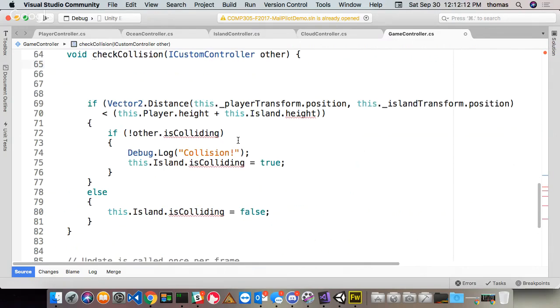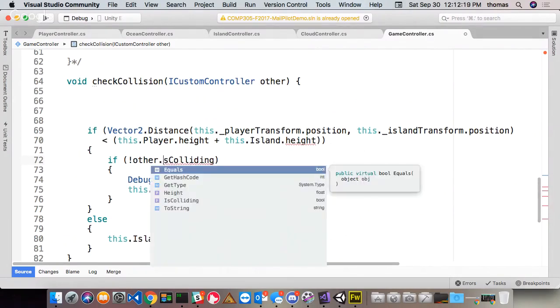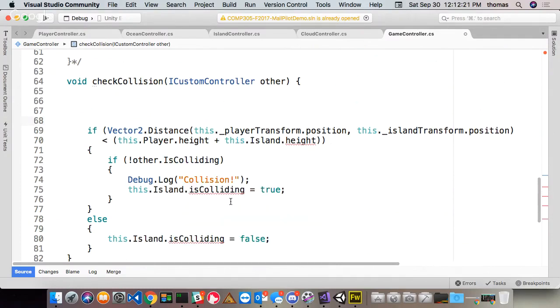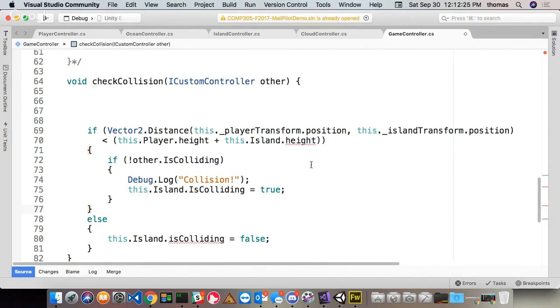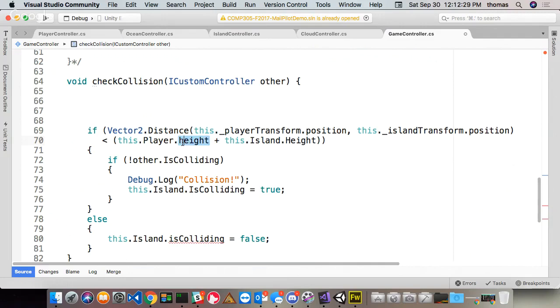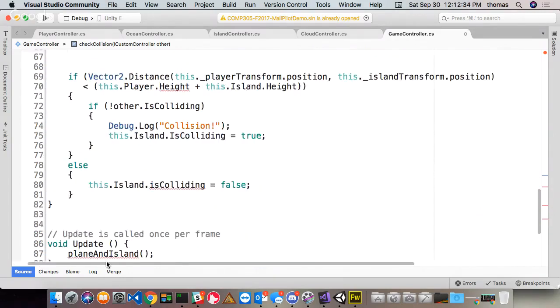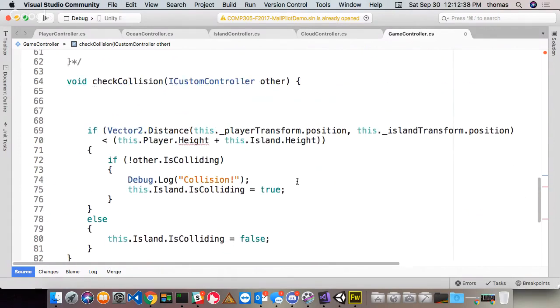But here, I can say that other, I'll see, A is colliding with a capital I. Is colliding with a capital I. That should work now. And is colliding with the heights, because that's island heights. And then the else. Oh, player height. I forgot to do that.